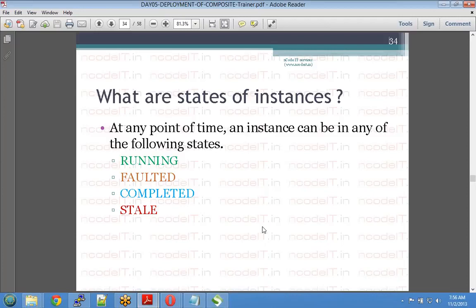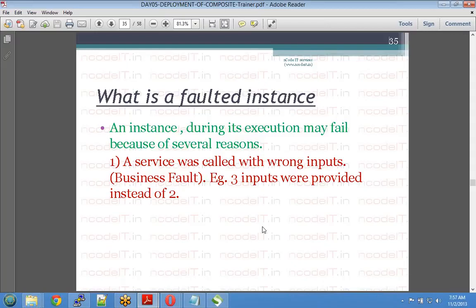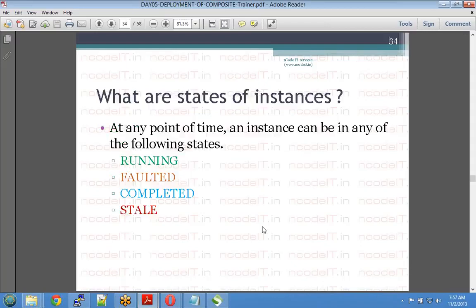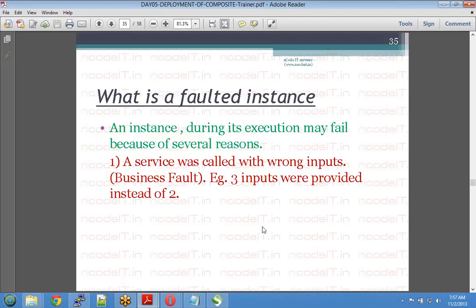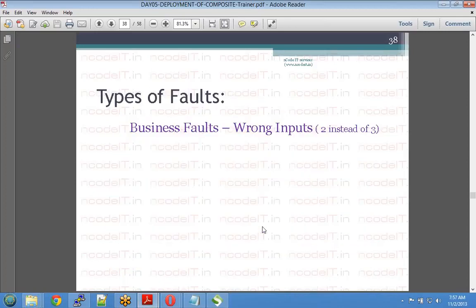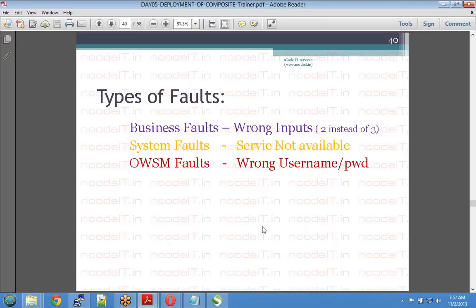So here, the instance can be either still in progress, or completed, or failed for some reason, or another composite is stopped, in which case it will move into stale state. Alright, now why does an instance fail? We are looking at faulted instances, meaning why something gets faulted. There can be a lot of reasons why an instance fails. There are three types of faults you will see: business faults, system faults, and security related faults. These are the three reasons why an instance fails.